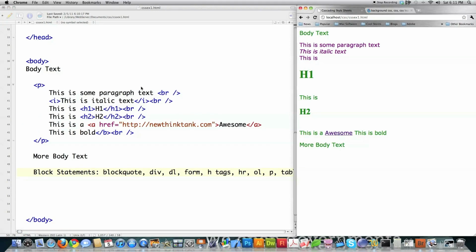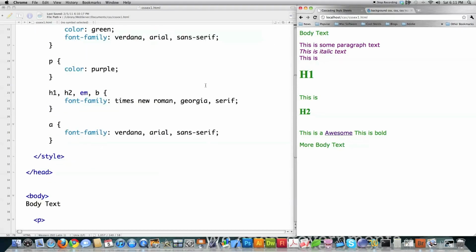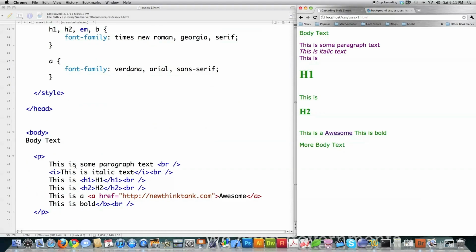So what's going on here? Let's go back up to where we defined what we're doing. All right, we said we want all of our body text to be green as long as it's not contained within a paragraph tag. Well, we could see here body text is green. But then what goes on here? Why is this purple? Well, the reason why this is purple is because it's inside of a paragraph tag. See, this is some paragraph text, this is italic text, but then wait a minute, why does the H1 tag show up as green?